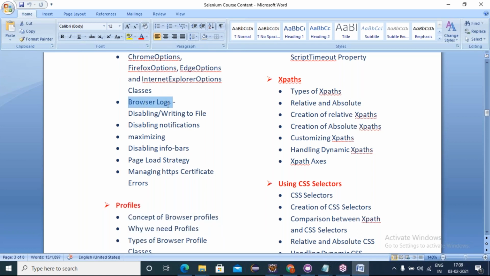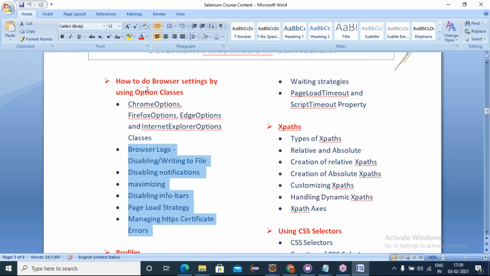Like if any browser logs come, how to disable them. If any notification comes, how to disable it, how to maximize the browsers, how to disable the information bars, the page load strategy, and how to manage certification errors. All these things I can handle by creating the browser profiles. This can be handled using the Chrome options class. With the combination of profiles and options classes, we'll be handling anything related to the browsers.